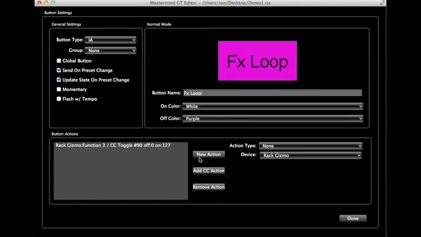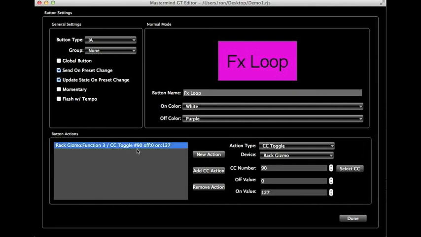And then most importantly, we get into the button actions. This is the list of things that the Mastermind GT does when you press the button. You can see that our first thing we're doing here is what we defined on the other page. On the Rack Gizmo, we're controlling function switch 3. And it'll tell you the details of the CC number, the on value and the off value.